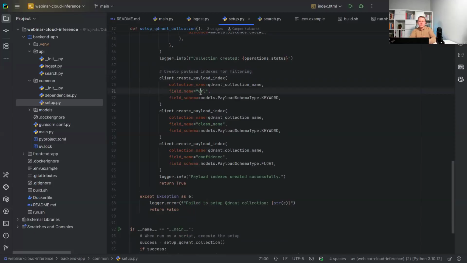Because we are deleting the old points with the same URL, I created a keyword index on the URL key. I also created a class name index, also of the keyword type, because we want to filter by the class name. And the confidence, which is a float index, because filtering by minimal confidence is also something I wanted to have. So this is how you should set up your collection if you want to perform semantic search with some filters on top.